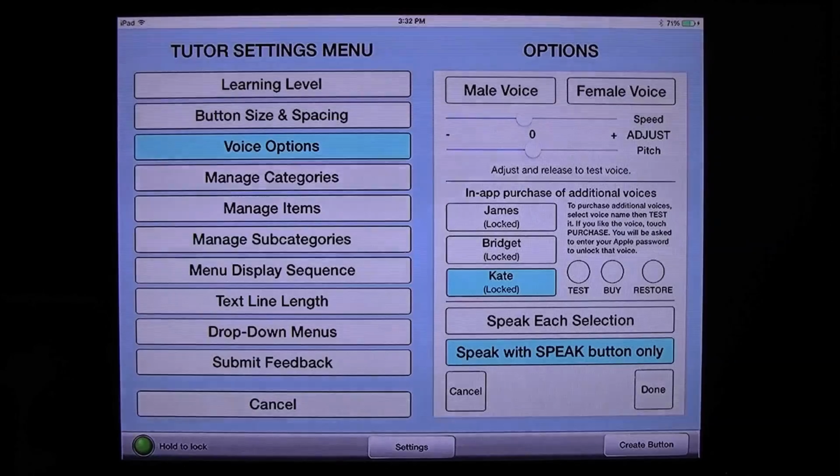If you wish to purchase either of these in-app additional voices, all you have to do is hit the buy key and you will be prompted to enter your passcode in your iTunes account, and you will be able to unlock these voices.